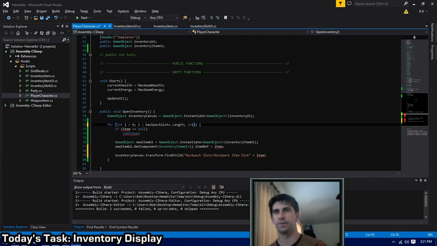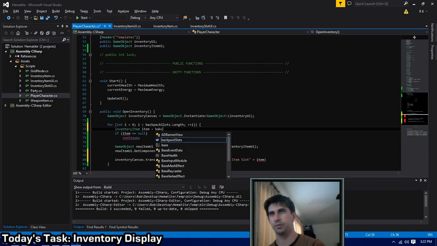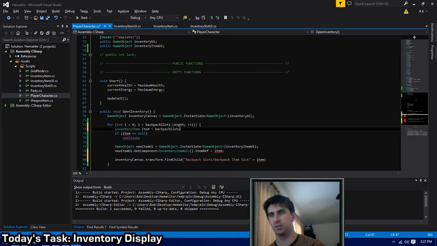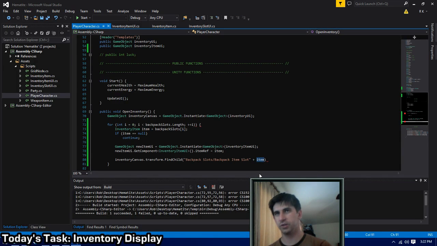There we go. And I'm just going to say inventory item equals backpack slots I. That should take care of the worst of it. And then we just say I. And just like magic, we should now have the transform.